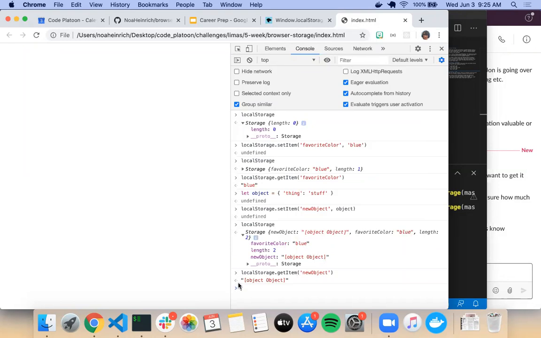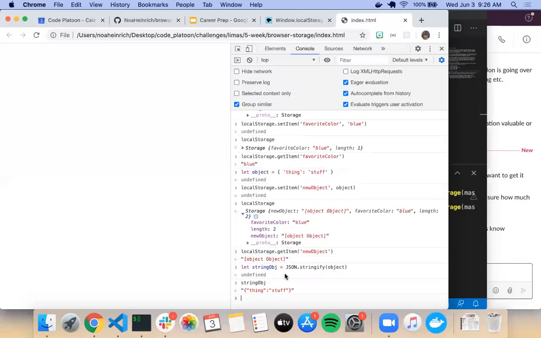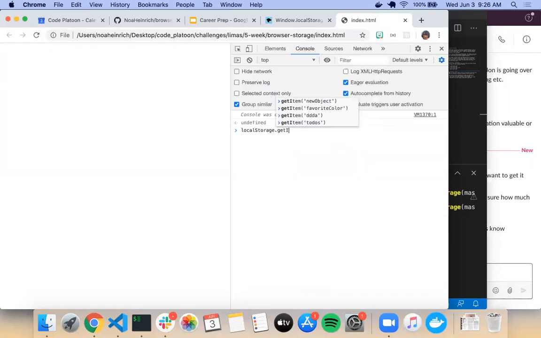So local storage, when you try to store something that's not a string, will use a toString method, which in this case for an object just turns it into the string object, which isn't very useful. So if I actually want to store something with an object structure, I can do it like this. I could say let string obj equal, and I'm going to use a method called JSON.stringify on my original object. So string object should look like this now. So now localStorage.setItem new object is going to be this string object. I'm going to clear this out. I got to do it this way. Then we do localStorage.getItem new object.